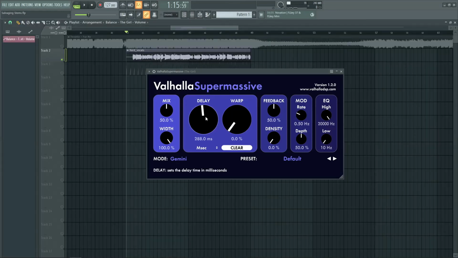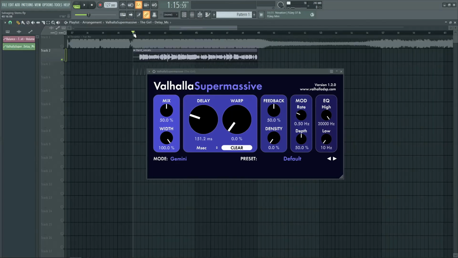I'm just going to turn this delay down, because the Valhalla Supermassive is a mix of a delay plugin and a reverb plugin, but if you turn these warp and densities to max, then it's just reverb, which is what we want. And the mix determines how loud the reverb is relative to the dry signal. And then the feedback helps with how long the reverb is going to last.